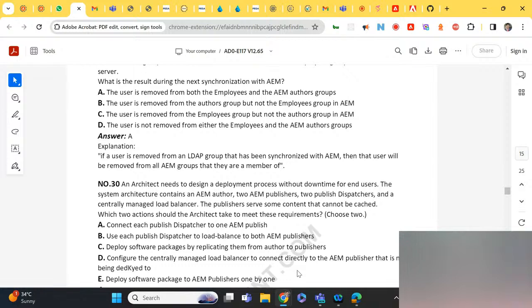So there is a deployment process which should not have any downtime. And it has one author, two publishers, two dispatchers, and one load balancer. Sometimes the publisher's data will be directly available, without the dispatcher cache, directly from the publish services. If we connect each publish dispatcher to one AEM publish, how will that affect the deployment process?